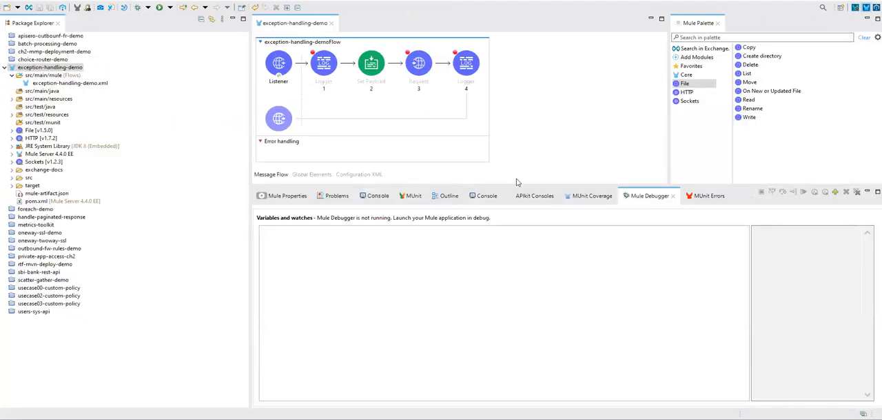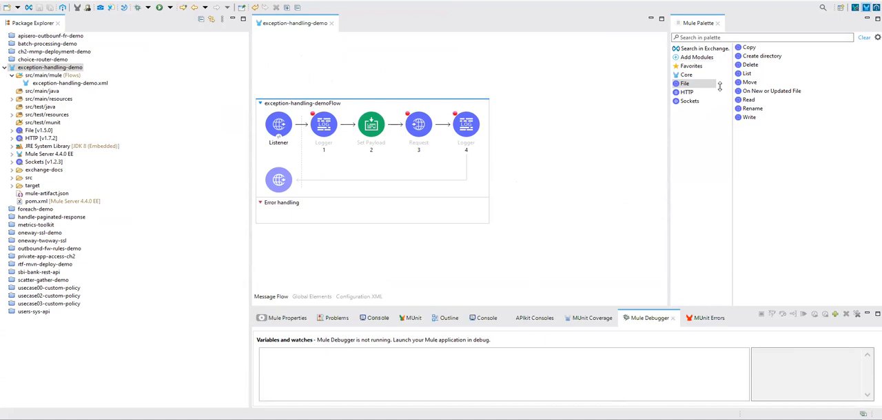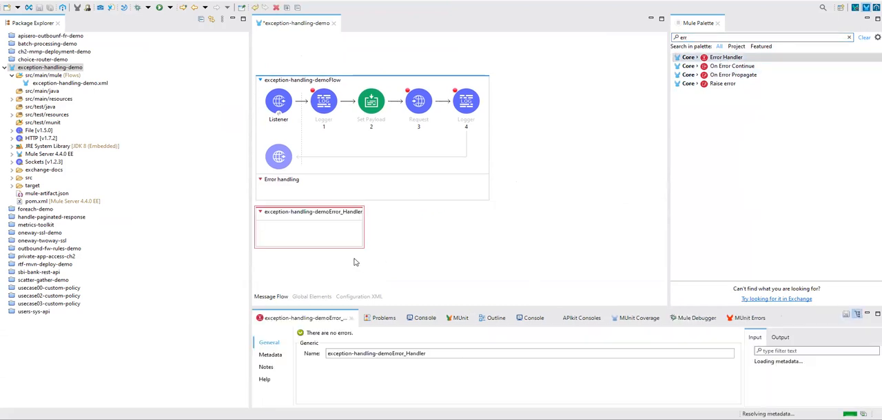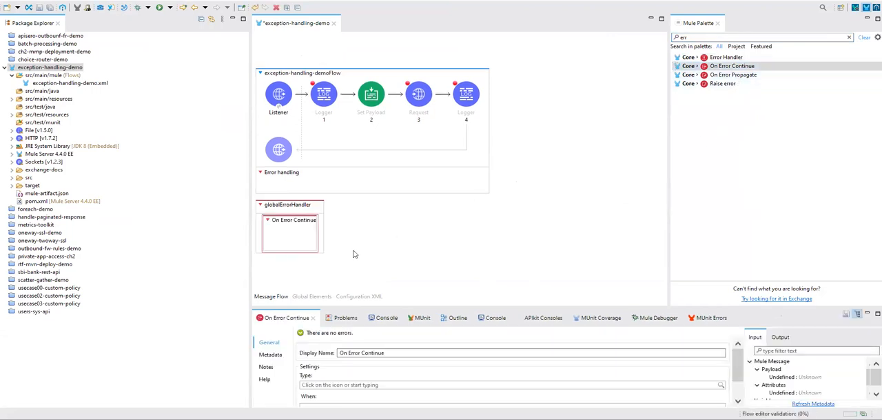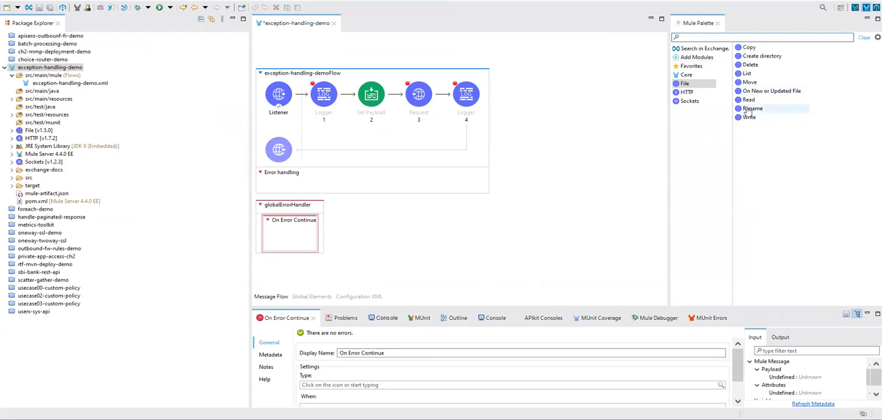Now, what I'm going to do is write a global error handler. Okay, let's have a look at it. If you go ahead and search for error handler, there is an error handler here. Drag it here, and give a name: global error handler. Drag on error continue and drag set payload.